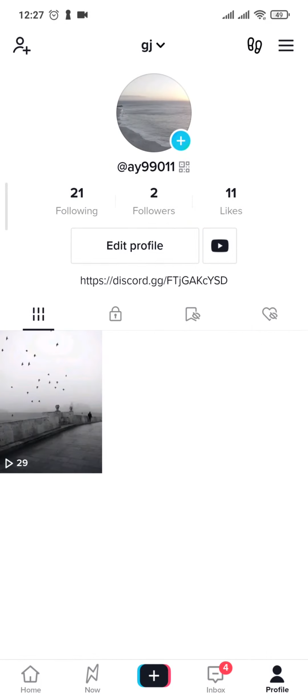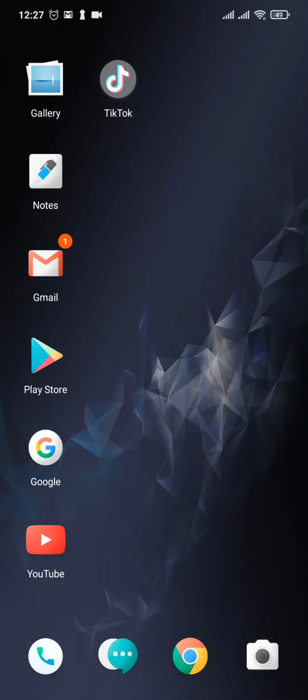As soon as you do that, you can see that the YouTube channel icon has been added to your bio on TikTok. Now when someone taps on this icon, they will be directed to your channel on YouTube. That's how easily you can add a YouTube channel link to TikTok.